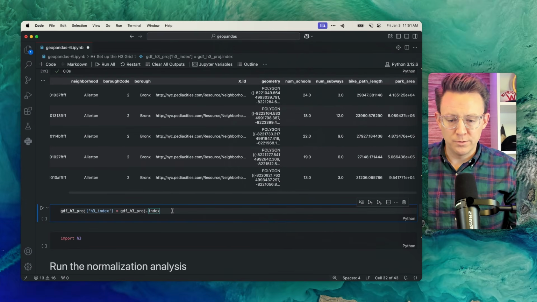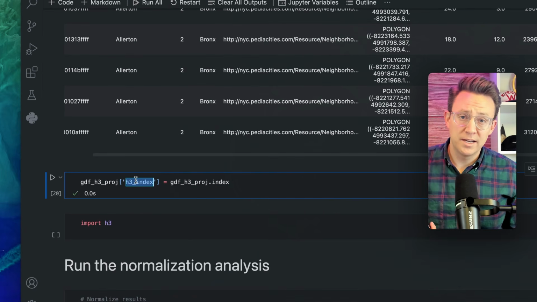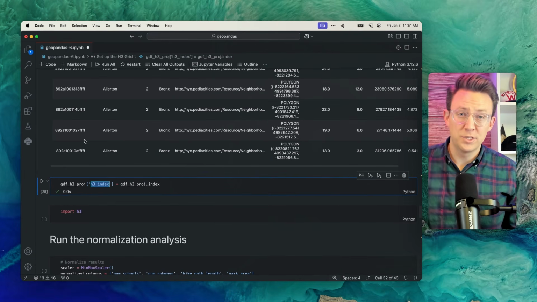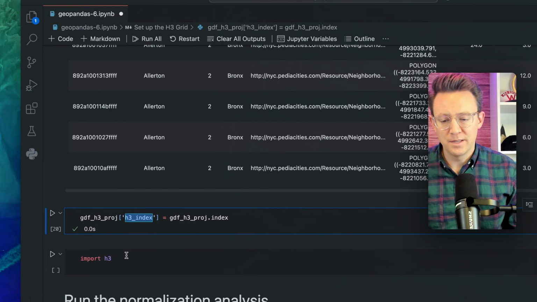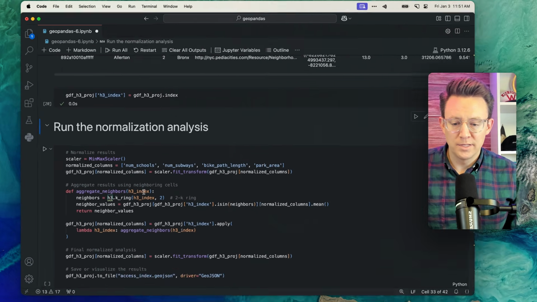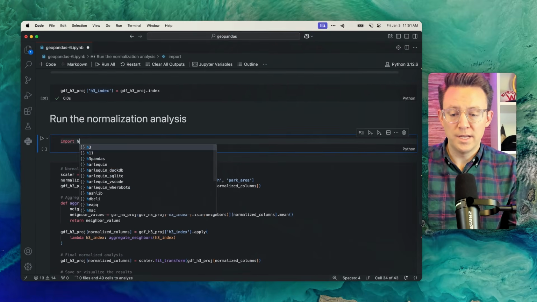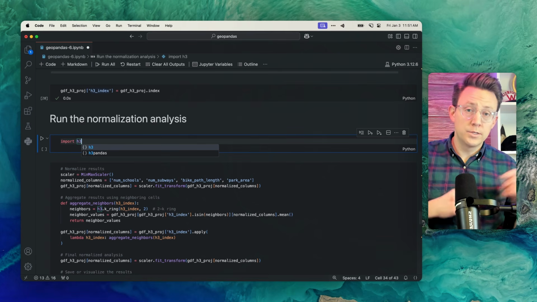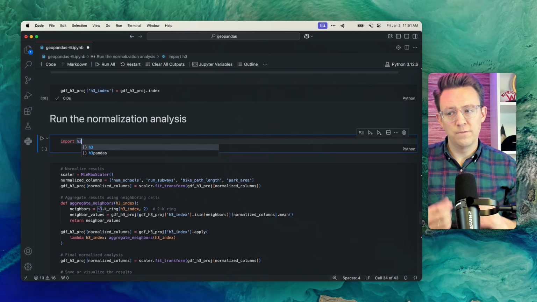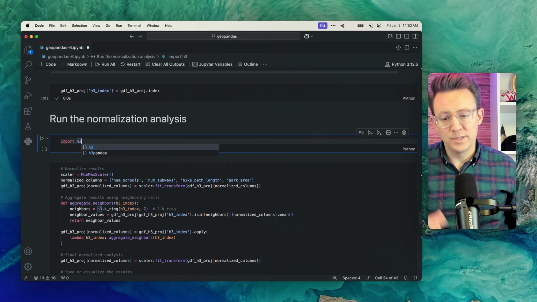We're just going to set up a new column called H3 index. So we're going to take the index here, which is the H3 cell, and add that back into a column just to make things easier. And then we're going to run the normalization analysis. The first thing I want to do is import the H3 library. You've installed it, but you've been using the H3 pandas library, which adds H3 functionality into the GeoDataFrame. So that's how we're able to do these things on the data frame.